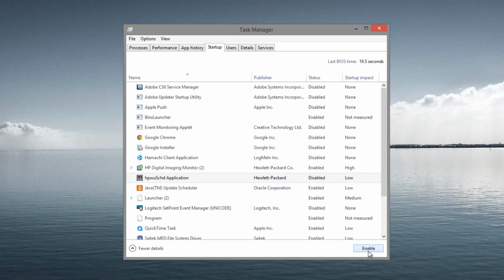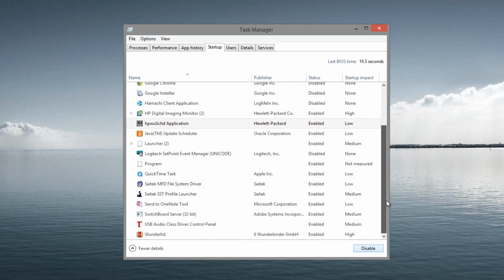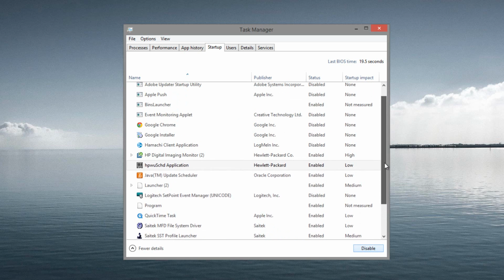The nice thing is it will keep it there so you can later enable it again if you find out you actually need it. Also on the right hand side you'll see startup impact. It'll tell you which programs have the most significant impact on your computer turning on.